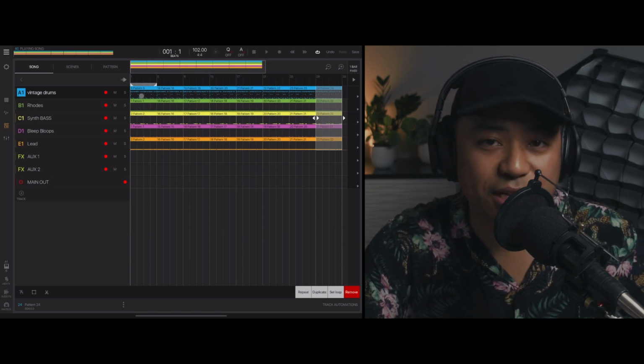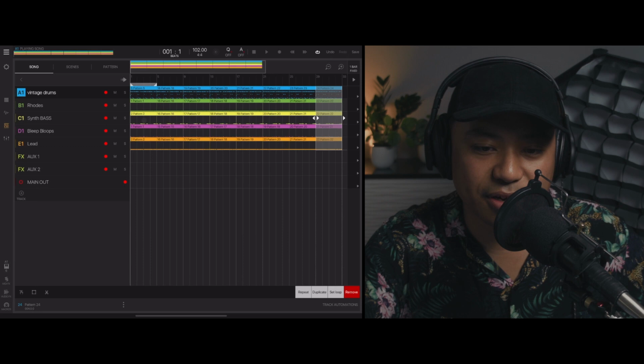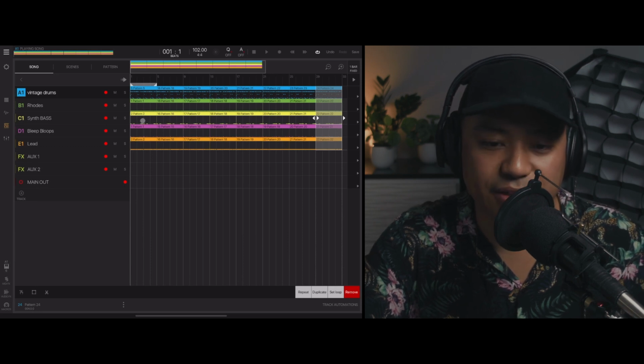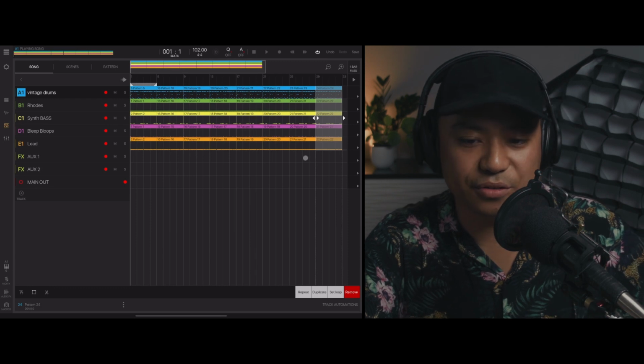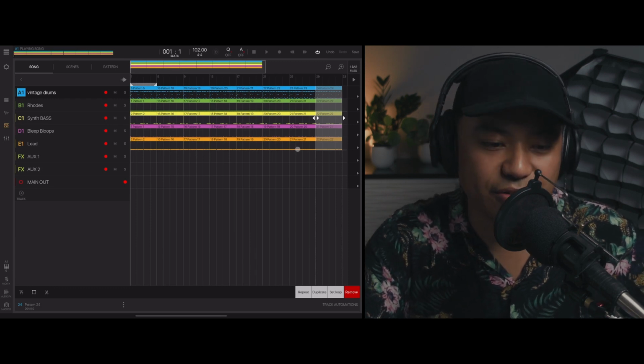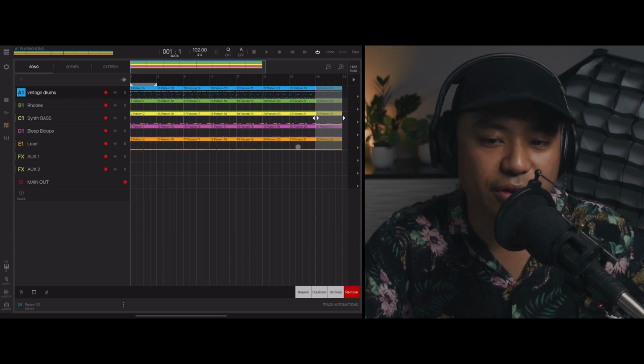Maybe the drums sound good in the beginning, maybe the Rhodes sound good, maybe the bass and the drum sound good together. There's a lot of different combinations of what you can do. So you kind of just got to feel it out and whatever feels right, just go ahead with that.